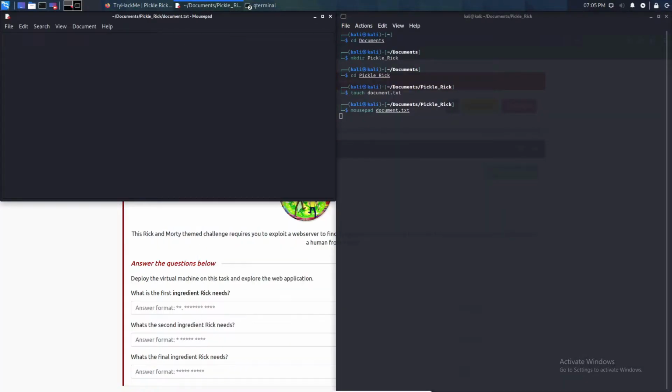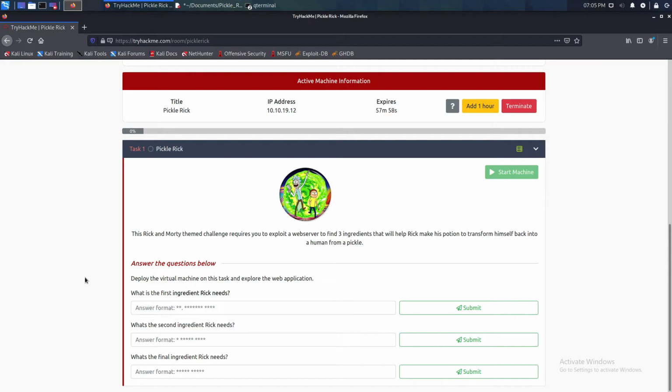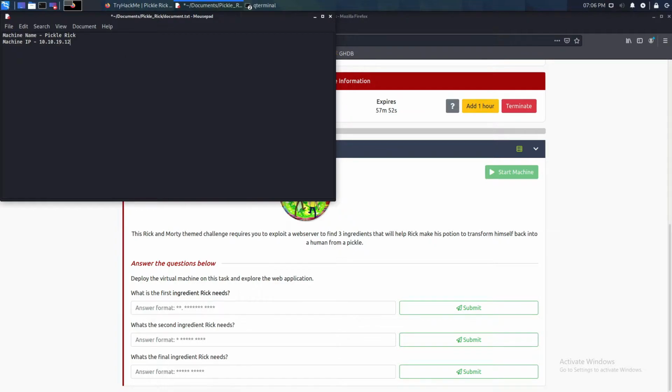Let's start this document with a mouse pad. Yeah, we'll just put it right here, and let's just document some basic things like machine name. Machine name is Pickle Rick, and the machine IP that is given to me is, let me just check it from the TryHackMe website. Yeah, this is the website. Okay, so we'll just copy it and paste it over here in our document, and yeah, we're good so far.